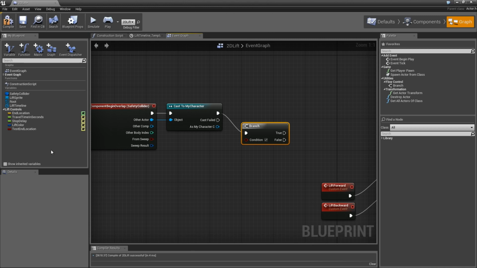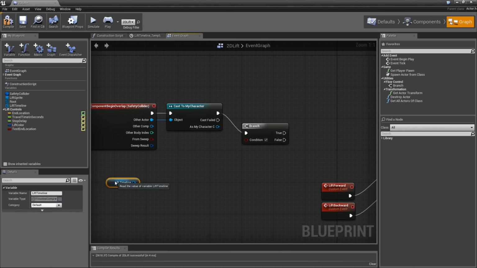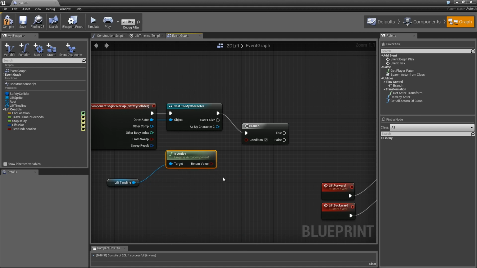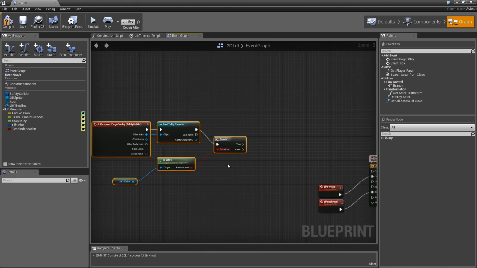To do that, you'll notice over here in the My Blueprint panel, we actually have access to the lift timeline as a variable. So we're going to drag that in and get it. This is a reference to that timeline, and we can drag a wire off this and check to see if it is active. That's basically the same as saying, is this timeline playing right now? And if true, then we need to continue with the next test, which is to see what direction we're playing. Are we playing forward or are we playing back?